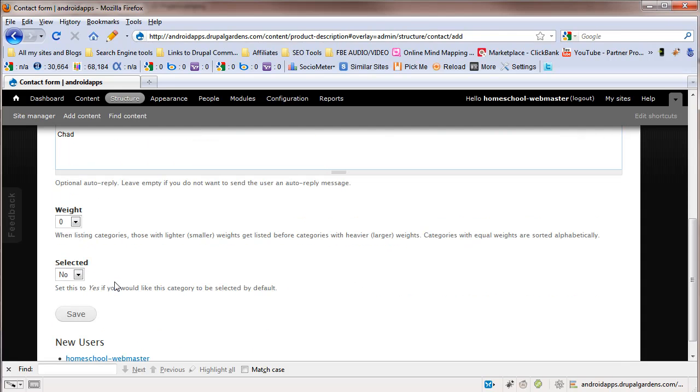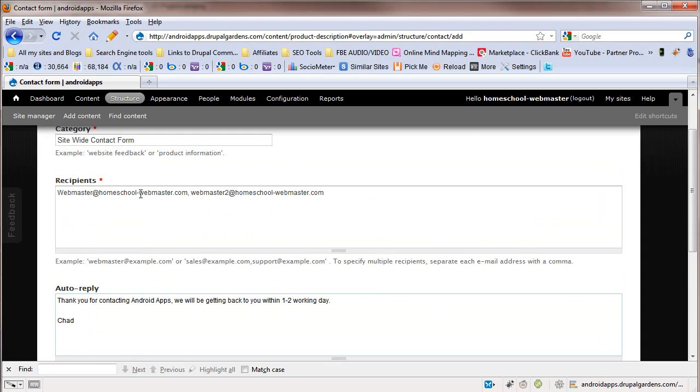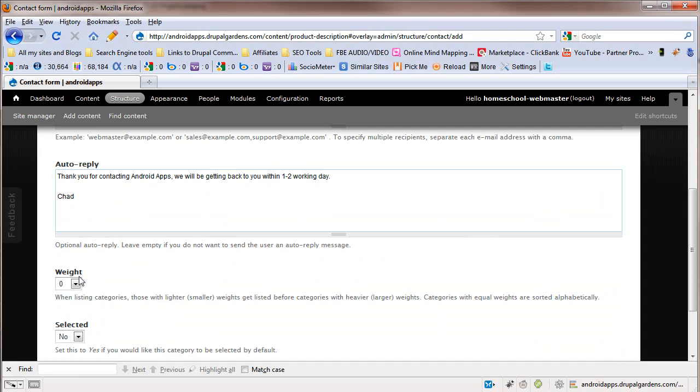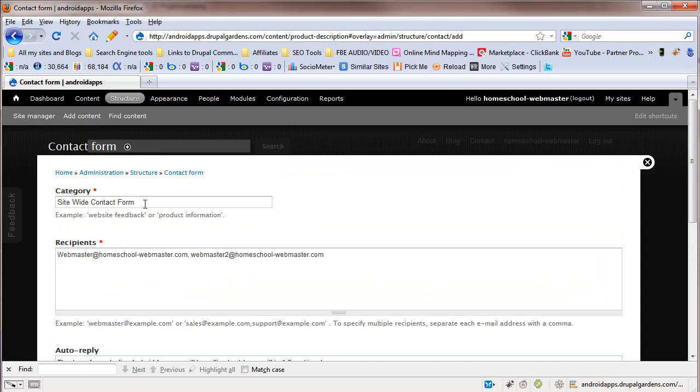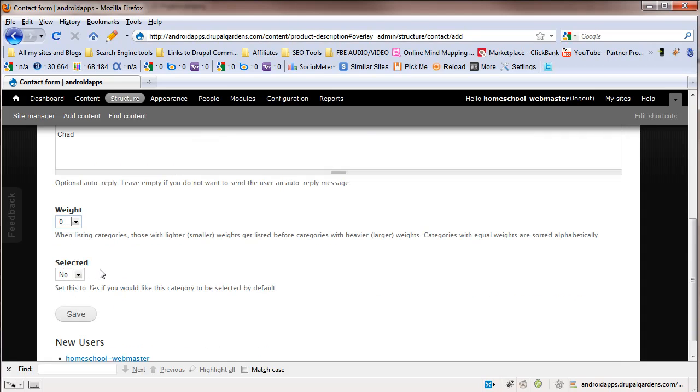And then you've got the weight, and that has to do with the category. So if you go in here and add, let me explain this weight for you. What if you had 2 categories? Well, the weight would decide which one is on top and which one's on bottom. The one that's the lightest is going to be at the top.